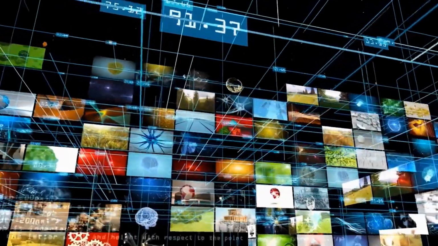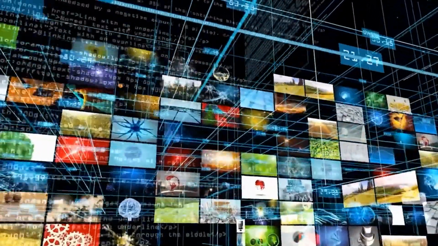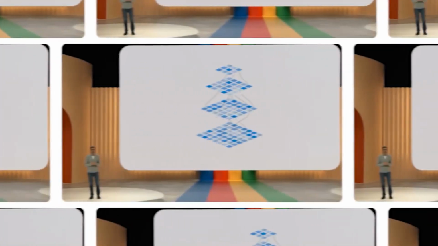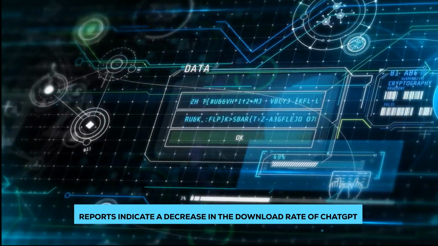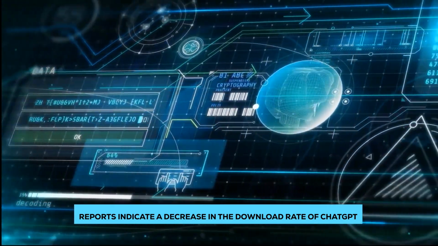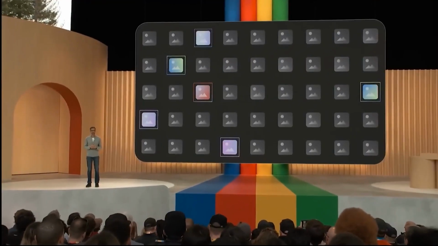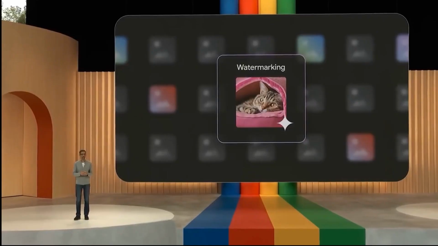But here's where the plot thickens. Recent polls suggest that while the excitement around generative AI was palpable at the outset, users have begun to show signs of a cool-off. Reports indicate a decrease in the download rate of ChatGPT and a drop in traffic for OpenAI's services. Is the generative AI flame flickering out, or is this just a temporary lull before the storm?